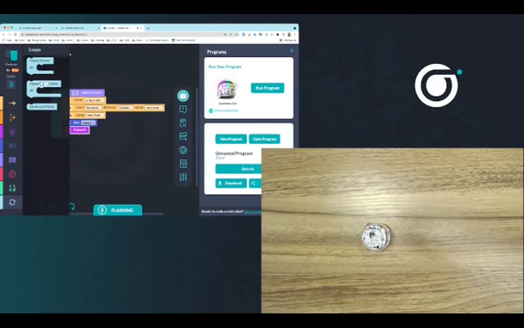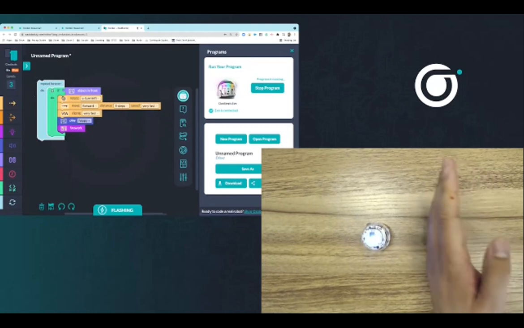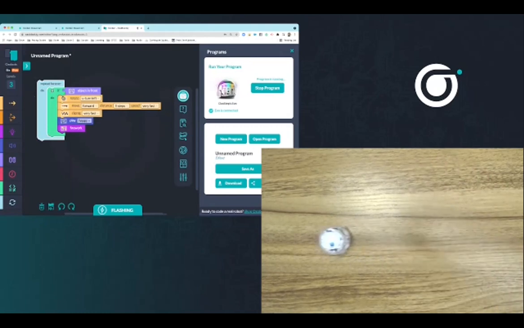We need to add a loop. And we're gonna add repeat forever. So now, instead of it just doing it that one time to run the program, now it's always looking for an object in front of it. And if I put my hand there now, it turned around, went fast. Now I'm juking you out.